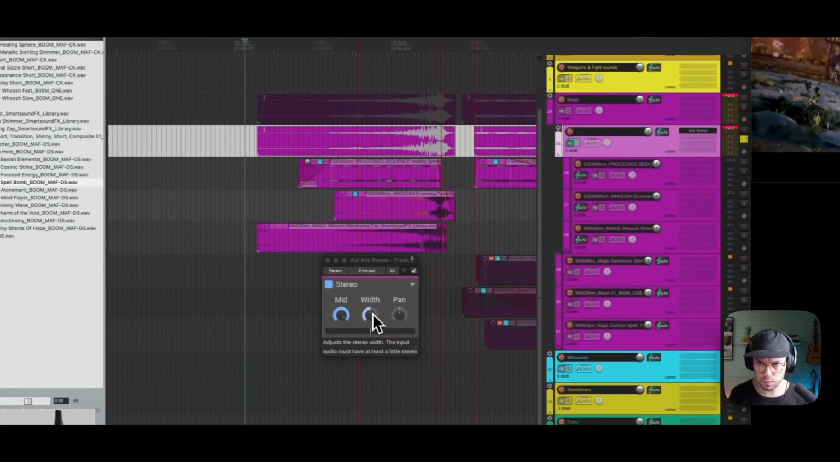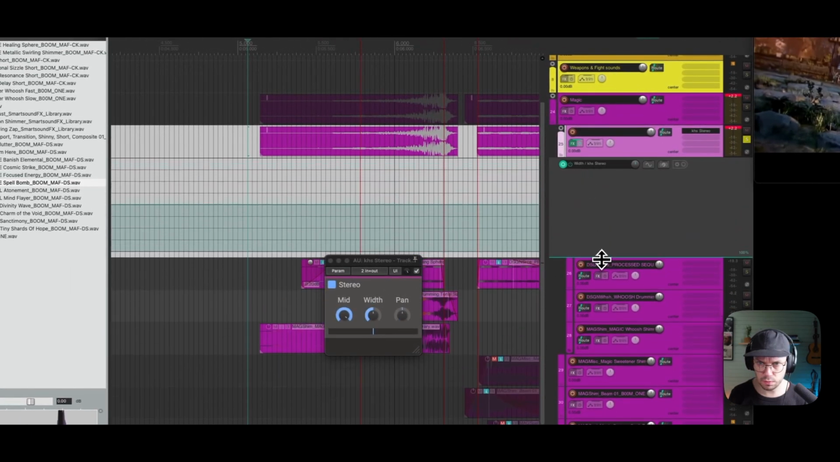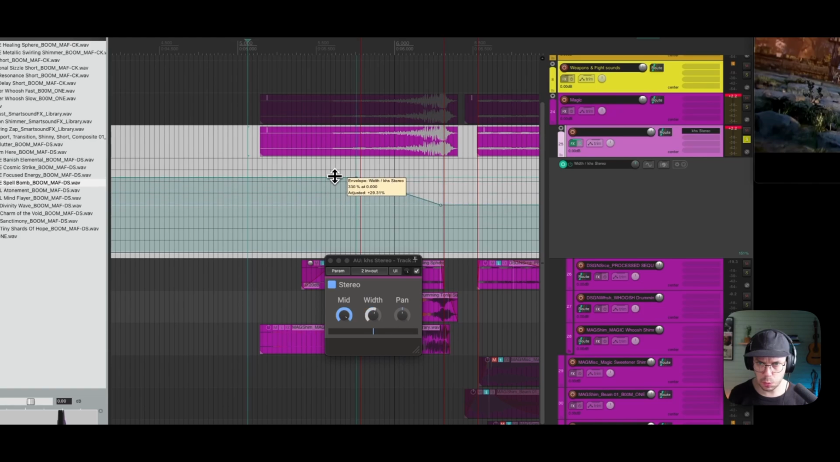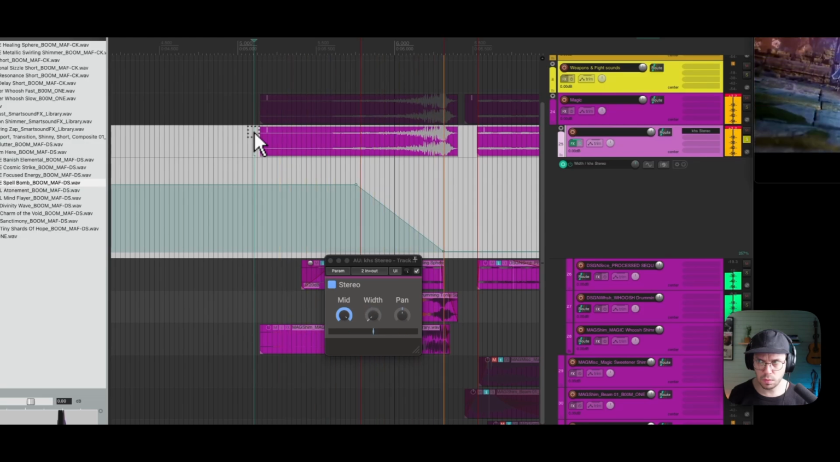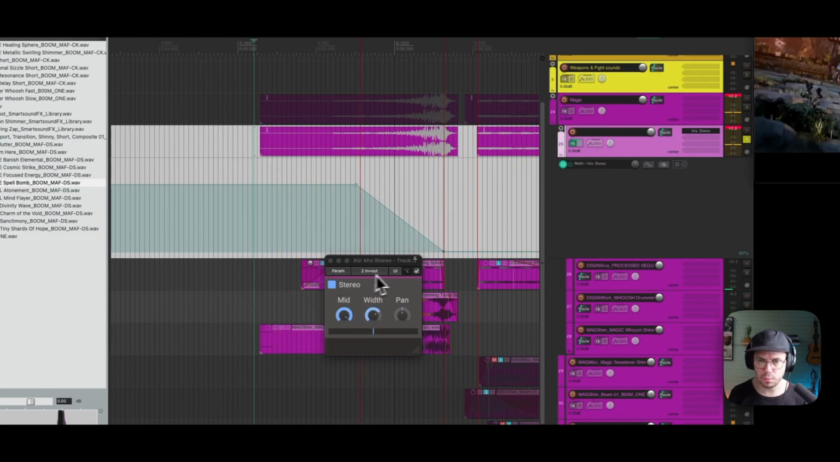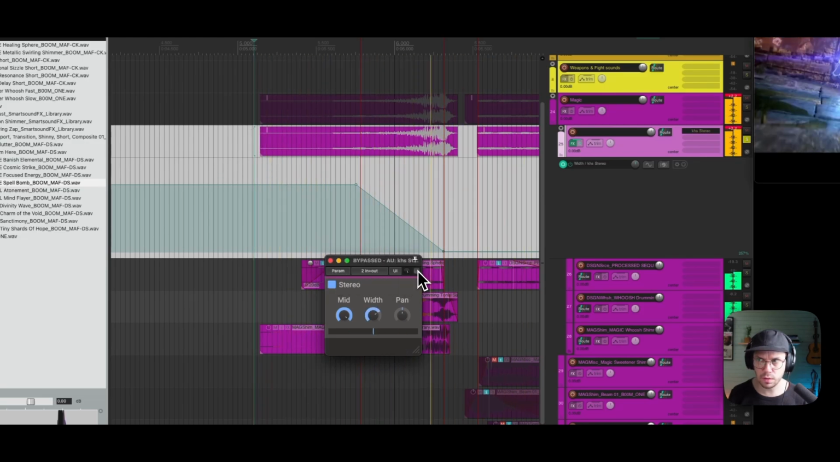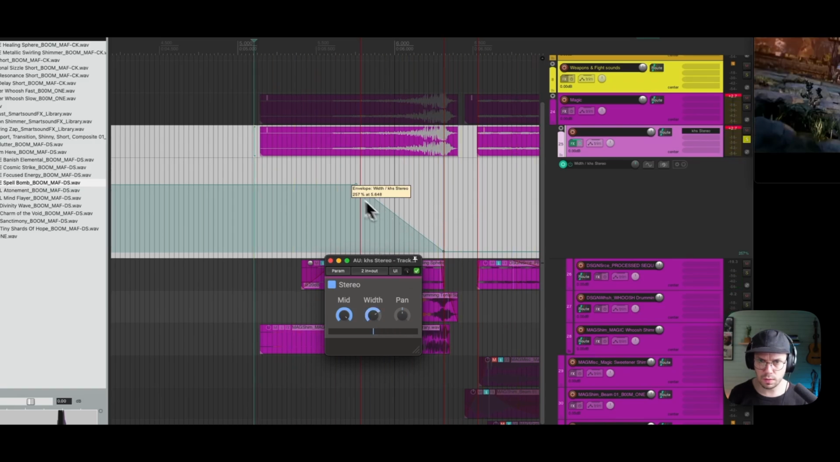Oh my lord, there's a little bit of lag on everything I do here for some reason. If we automate it from really, really wide into mono, yeah, we get more of that feeling. That's actually really cool.